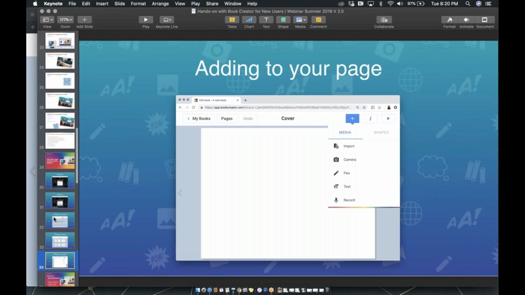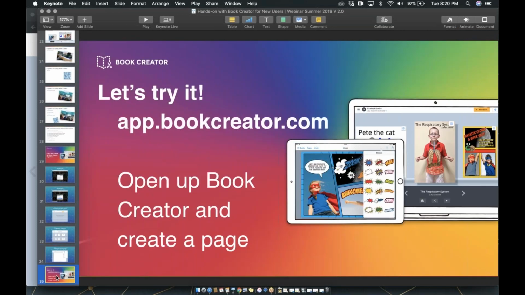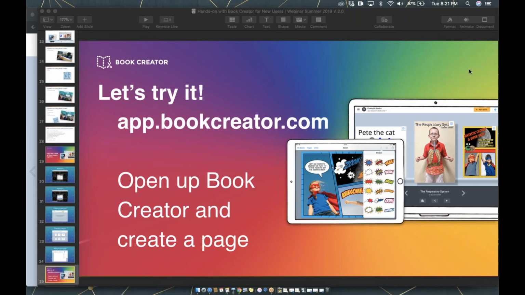But I want you to try this out. So let's try it now together during this hands-on webinar. Head over to app.bookcreator.com and open up Book Creator and create a page just like I did. While you do this, I'm going to take a peek at the questions, and that way I'll just know what you're thinking as you get a chance to make your own page.